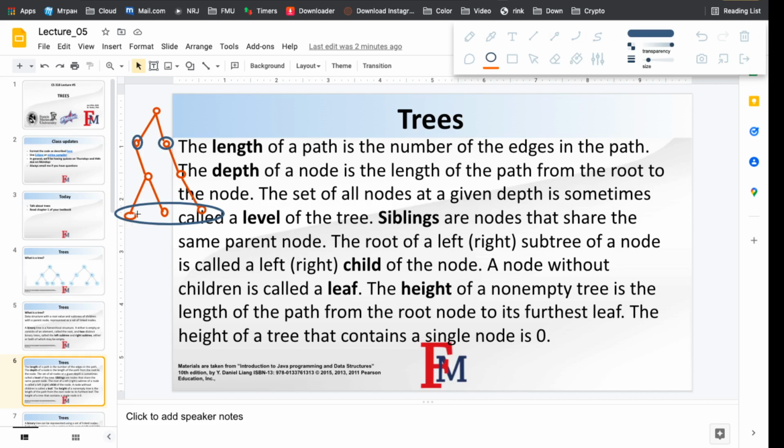The height of a non-empty tree is the length of the path from the root to the furthest leaf. So in this case, the height of this tree is 3 because the furthest leaf is located 3 edges away from the root.